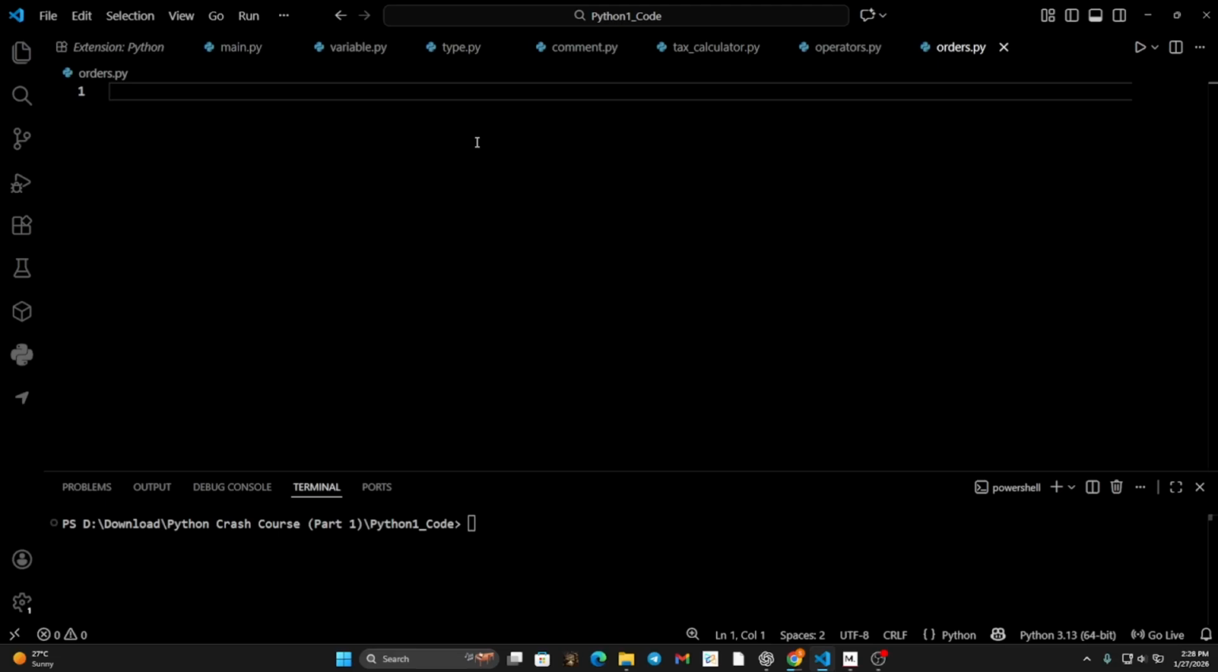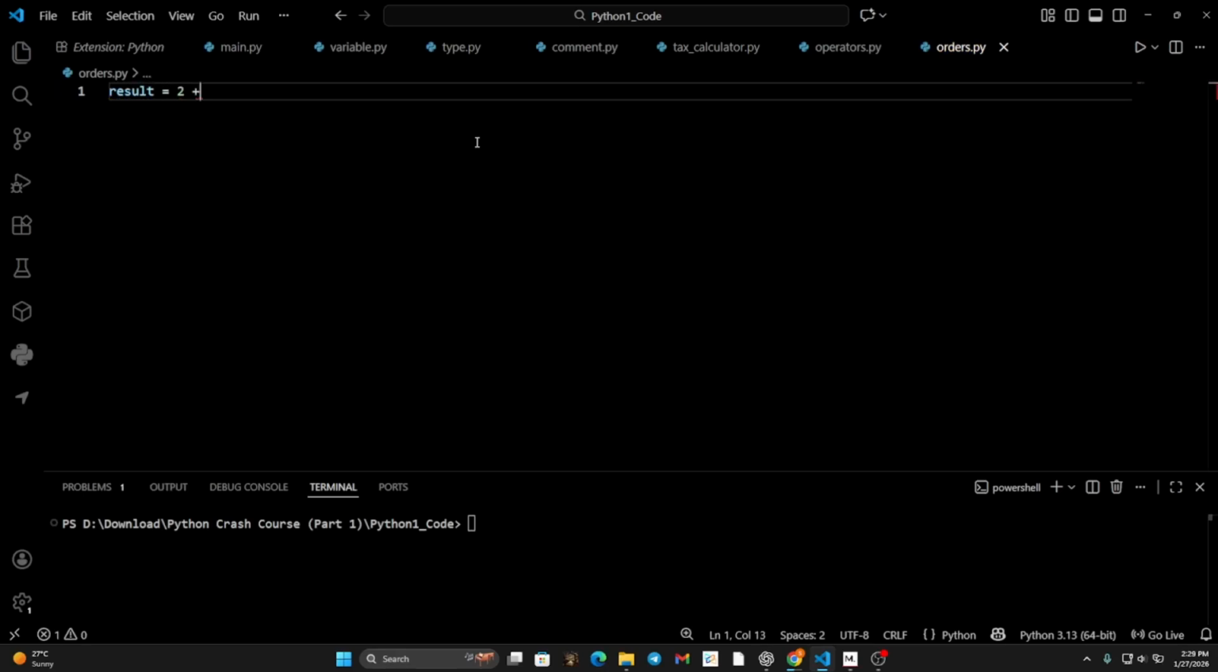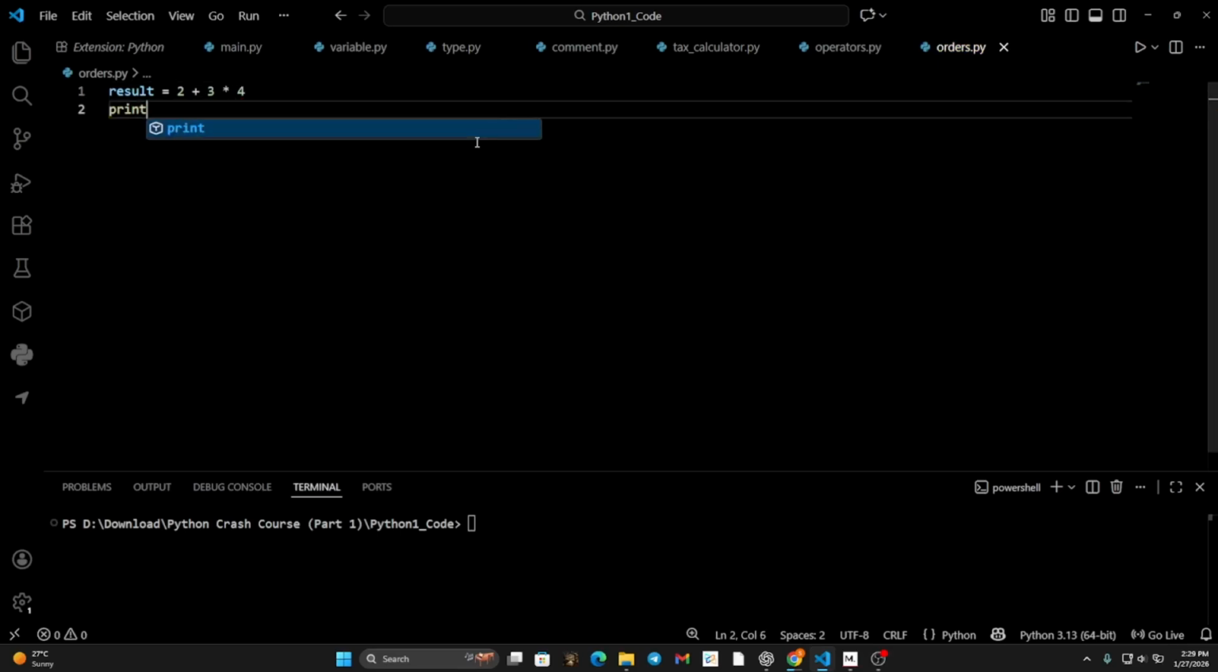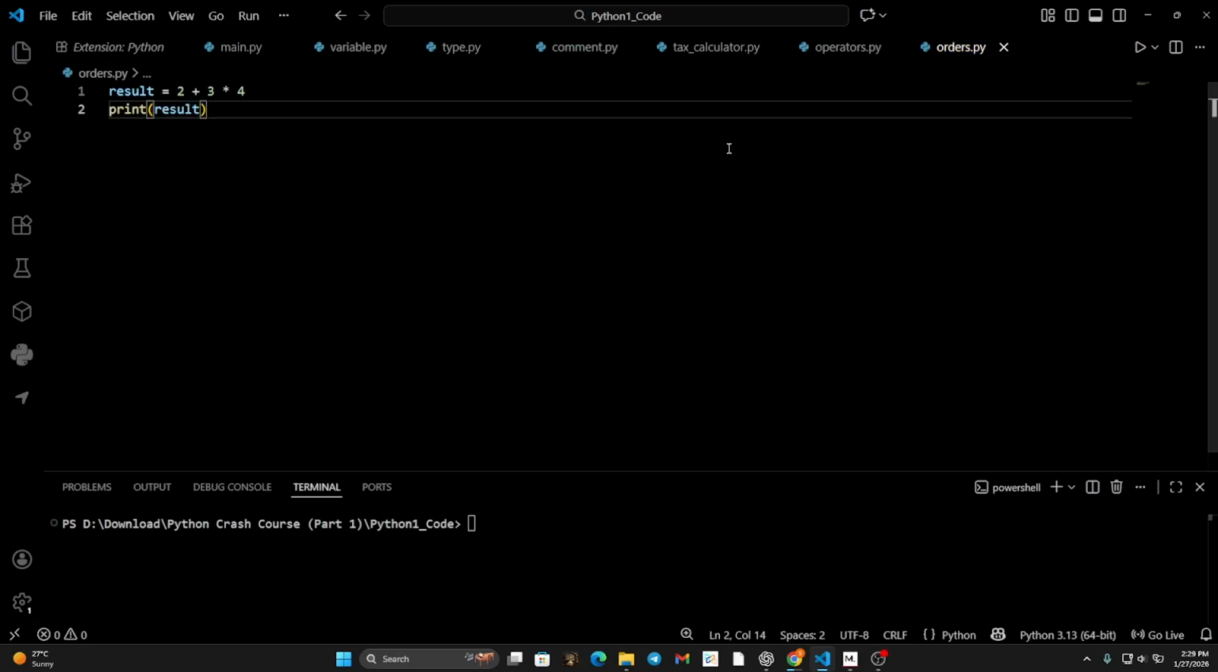One more thing about math in Python, which is, well, it's the order of operations. You remember PEMDAS from school. Parentheses, exponents, multiplication, division, and then addition and subtraction. Python follows those exact same rules. So, what do you think this prints? Is it 20 or is it 14? Well, let's see what happens.